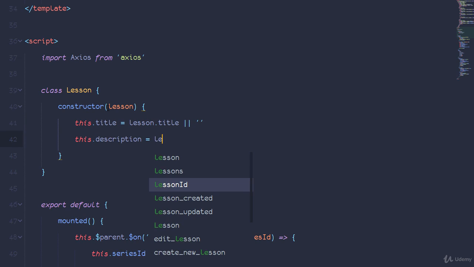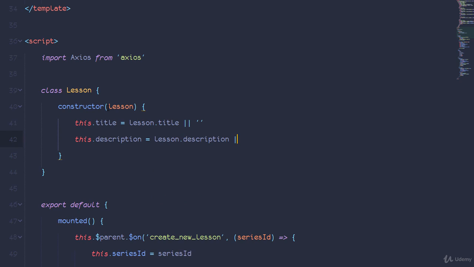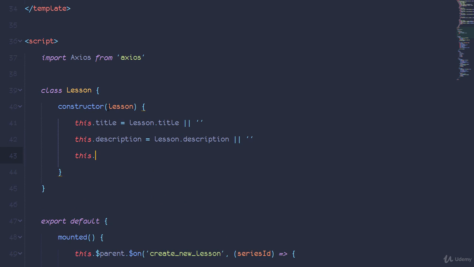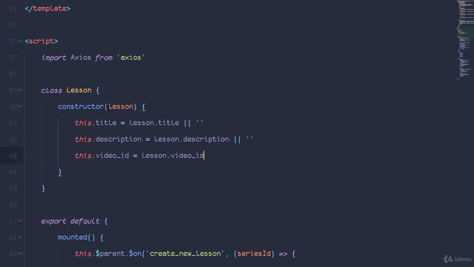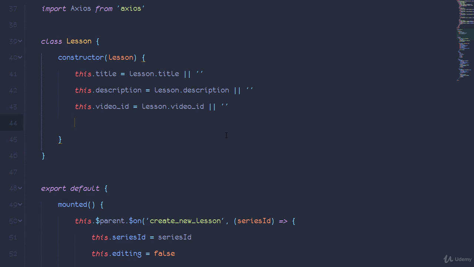this.description equals lesson.description, or empty string. this.videoId equals lesson.videoId, or an empty string. And finally, this.episodeNumber equals lesson.episodeNumber, or an empty string. And that's a simple lesson class that is going to help us refactor our code. Now, how do I want to use this?